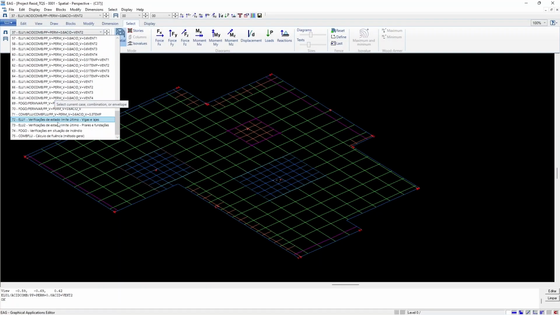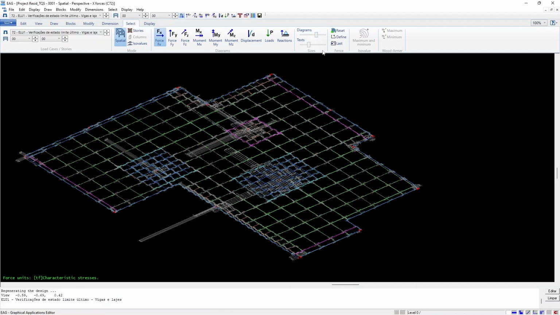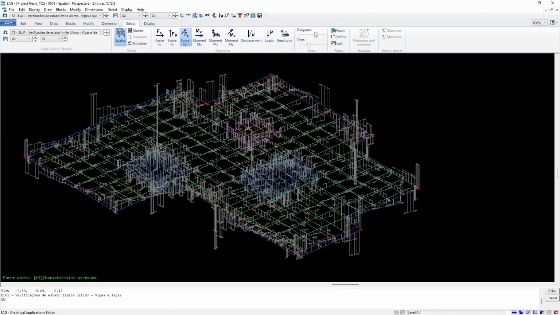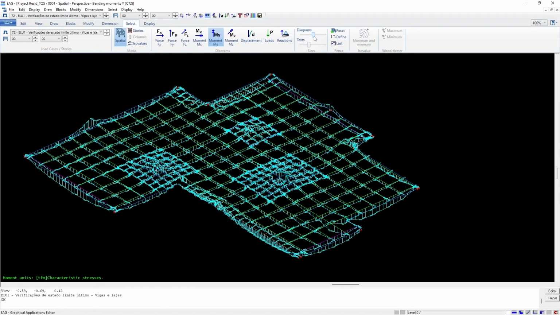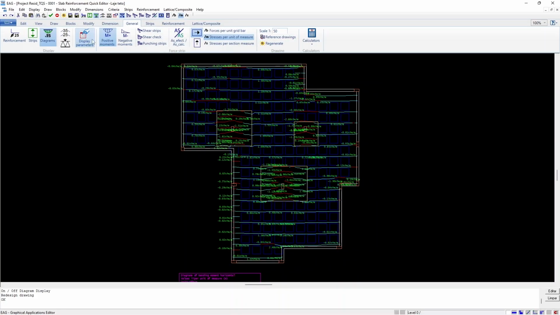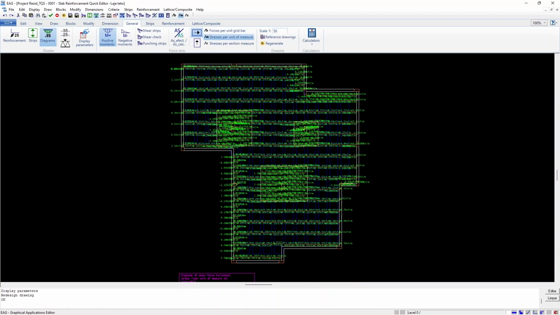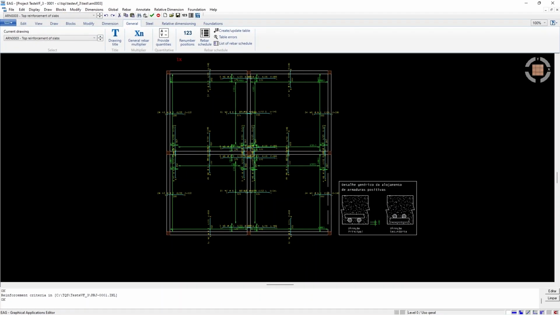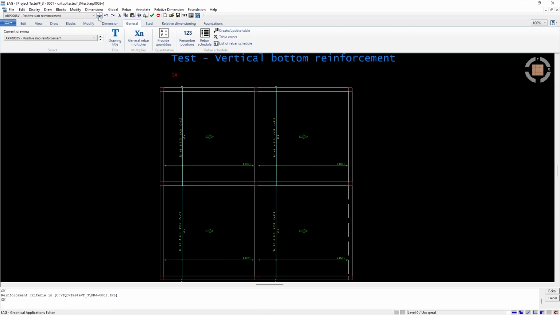Slabs are designed using the envelope of bending moments, axial forces, shear forces, and torsional moments of all combinations of ultimate limit state by an automatic process. In Model 6, the global second-order effects and the envelope of the repeated typical floors are considered. Slab drawings are generated automatically and can be separated for each direction.